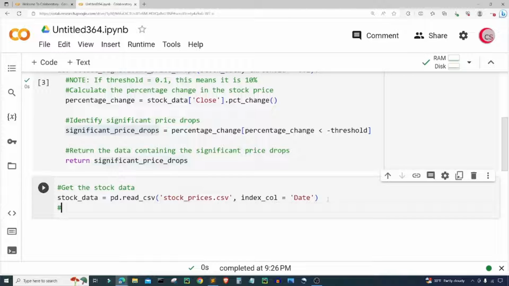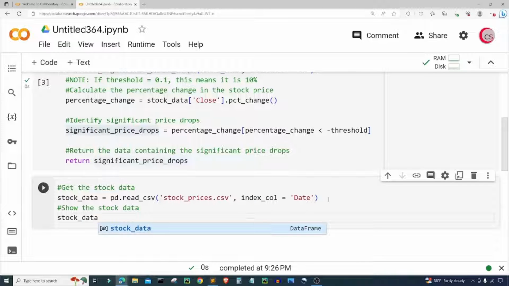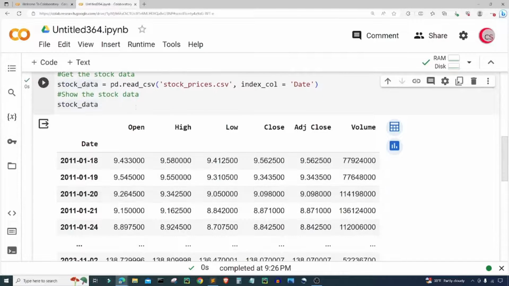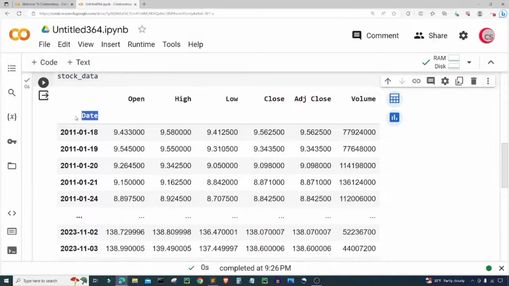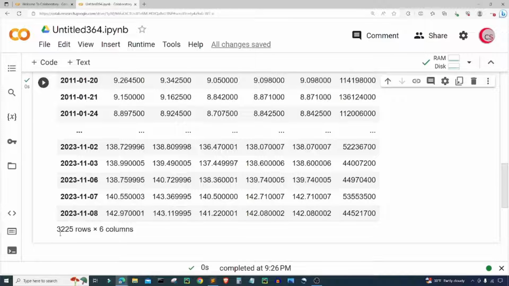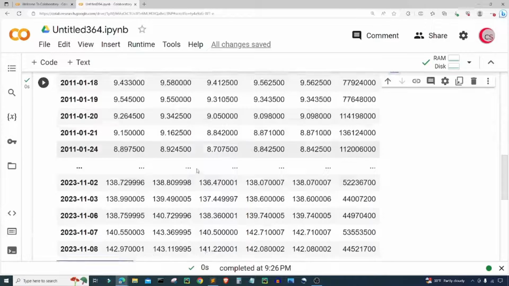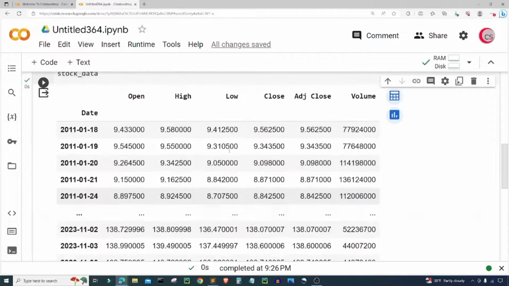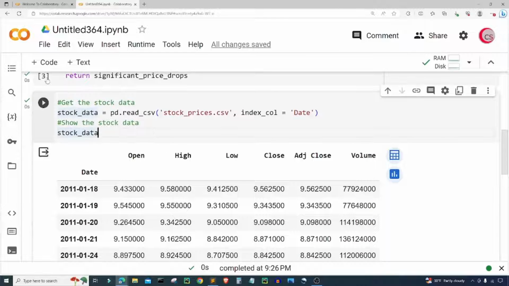So let's show the stock data. Also, this data is stock data for Amazon. All right, so let's go ahead and run this, and we can see that we have the open price, the high price, the low price, the close price, the adjusted close price, and the volume. And then we have our date here, and we have 3,225 rows, and of course those 6 columns that I just mentioned. And again, this is Amazon stock data, so that's what we get. All right, so let's go ahead and create a new cell.